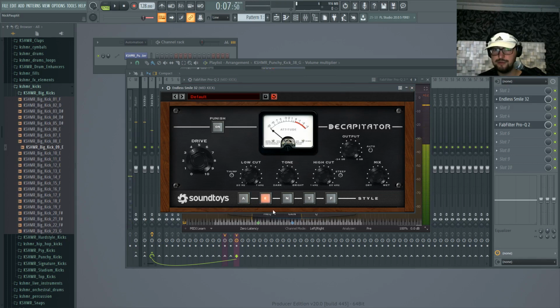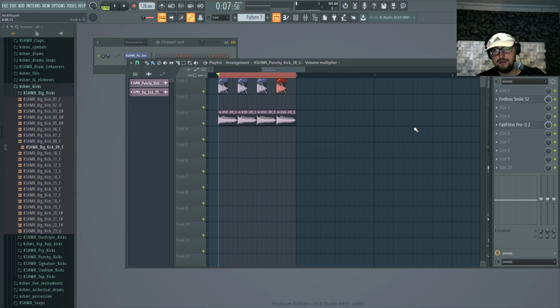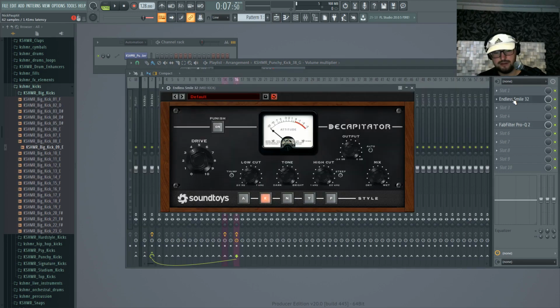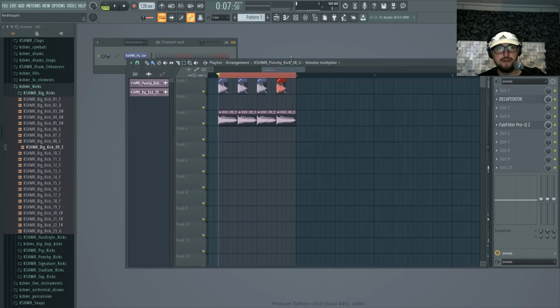I like this. This is pretty dope with the E style. So this is basically it for the mid kick. We could also put in a couple of other distortions on it, but that won't be necessary for now. Then we can take another kick. We can use that for the low end or the sub.